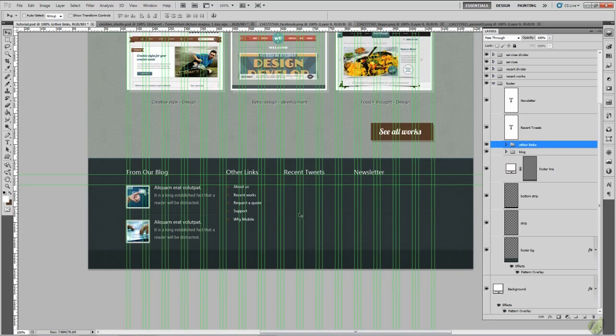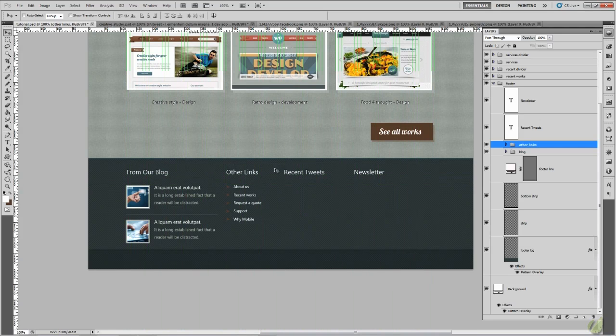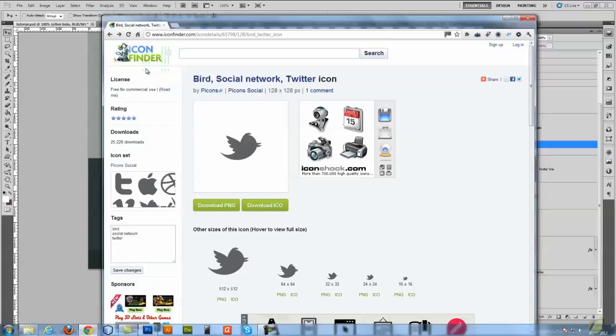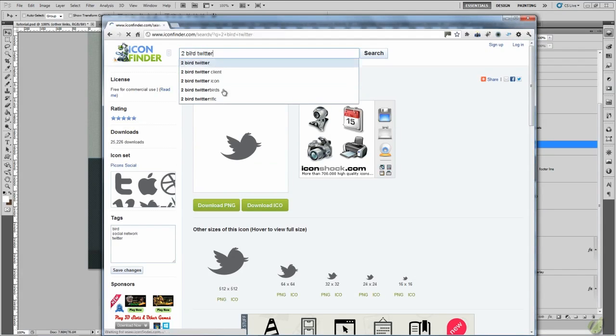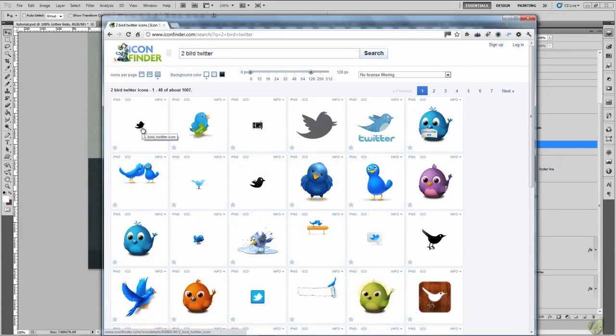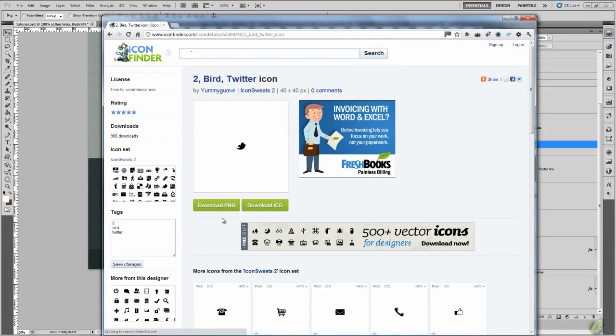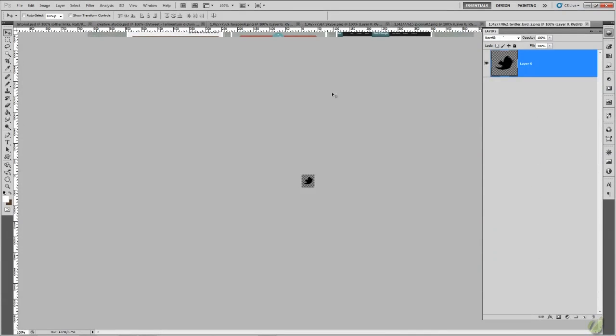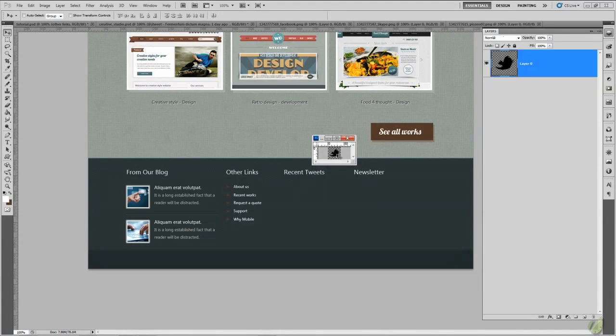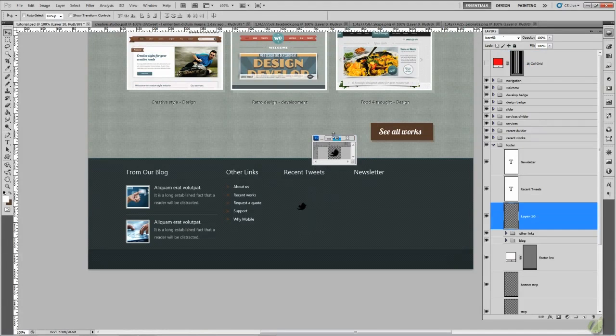So next up then with the recent tweets, what we're going to use is a social icon that we grab from Icon Finder. So if you open up your web browser, in a search field, just type in 2bird Twitter. And what you'll do is get the exact icon that I use, which is this one here, and download that, open it up in Photoshop, pull that down, and then just drag that in. And all we need to do now is give that some layer styles.